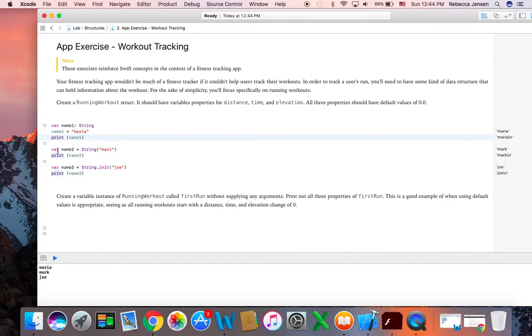In my second option, I defined a variable called name2, and as I define it, I initialize it to the name mark by passing the string mark to the variable data type. So I initialize it to mark, I print name2, and I see mark.